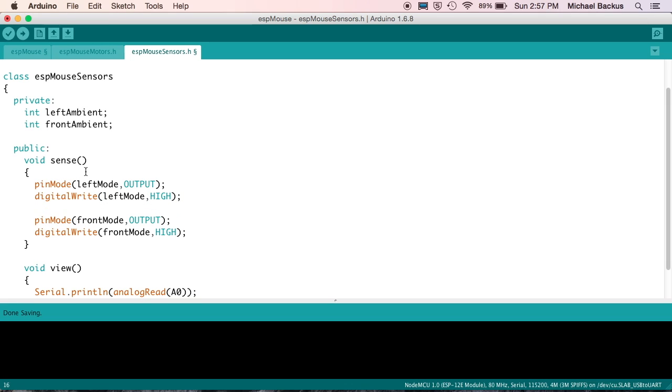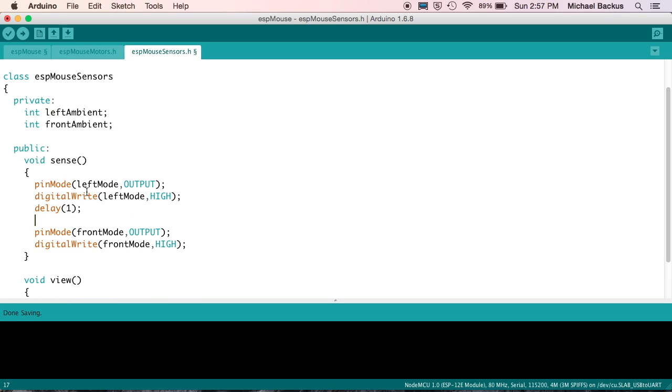And then to give it a little bit of time to take effect, we're going to delay for just 1 millisecond. We didn't have to do this in the past because the front mode pin was the only one that was set high, and we never turned it off. Once we've done this, we need to go ahead and collect some data.